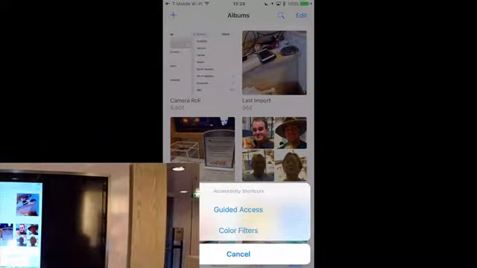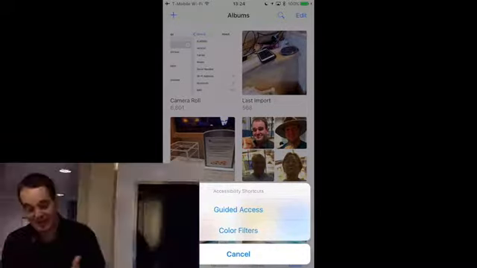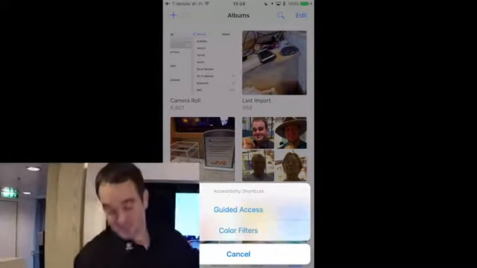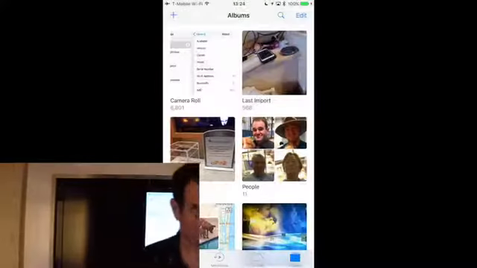To enable guided access, you must be inside of an app. You cannot enable guided access any other way. You can't do it from the home screen. You can't do it from settings. You have to be in an app. And we just hit guided access.